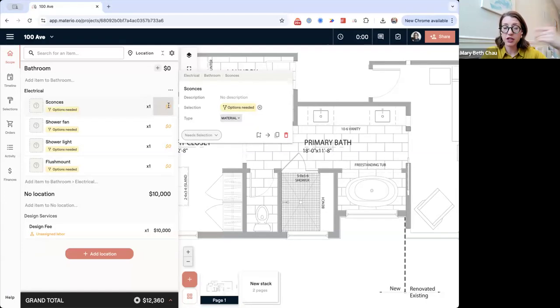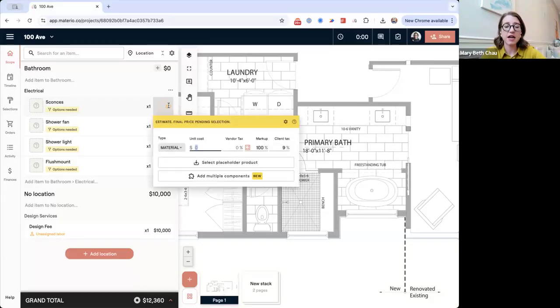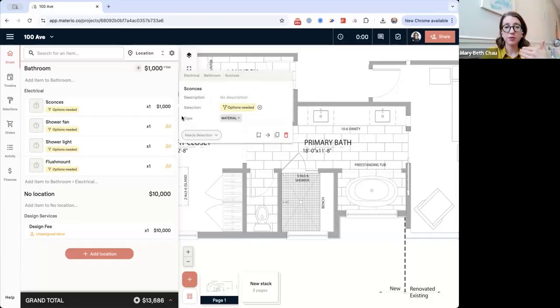But for now, we're going to start budgeting and placing markers on the plan. So for sconces, again, I'm just going to guess that these are around, I want to spend $500 and I've got my default markup in there and my tax. So it's helping me budget. And then on top of that, I of course need to think about how many I have.